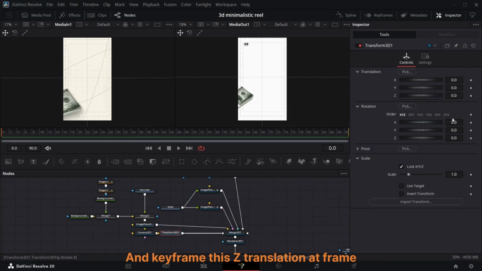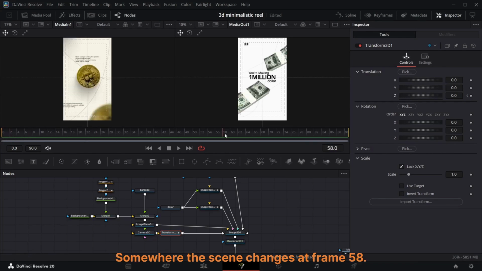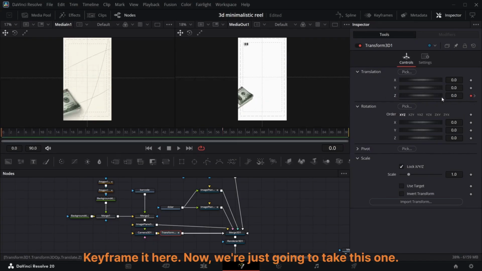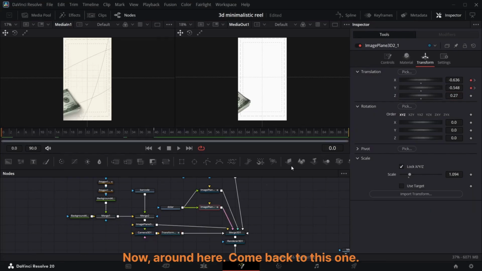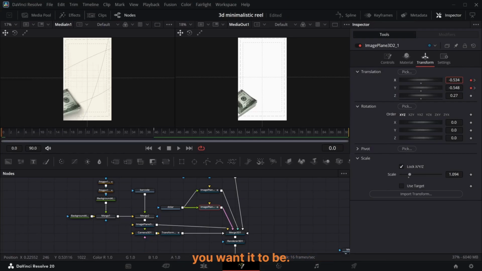Now, in order for us to get this exact position here, we need to go to this camera here and keyframe the Z translation at frame 0 and go to where it ends, somewhere the scene changes at frame 58. We see there's continuous camera movement till frame 58. So I want to keyframe it at frame 58 so that we cut while there's the camera movement. Keyframe it here. Now we're just going to take the Z value up like so, somewhere around here. Now around here, come back to this one. Then you can arrange this one like you want it to be.